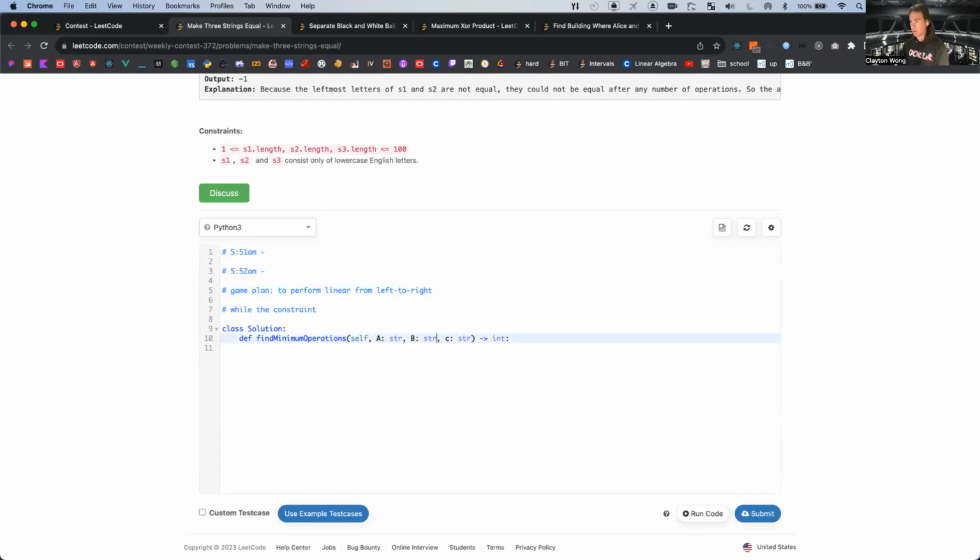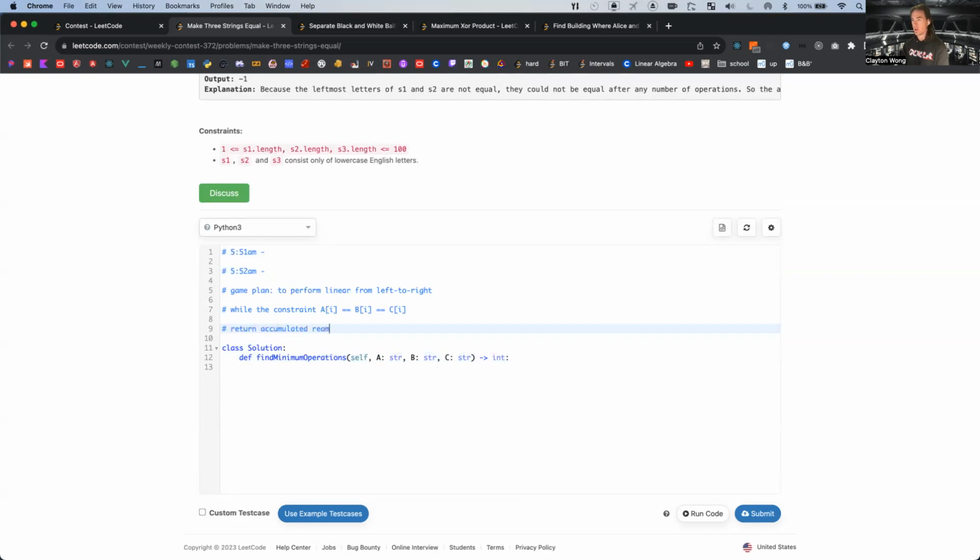Okay, capitals, whatever. A sub I is equal to B sub I is equal to C sub I. And then we'll return the remainder, right? Return accumulated remainder. Okay, so that's the game plan. Still 5:52, so start the implementation. Let's do this.